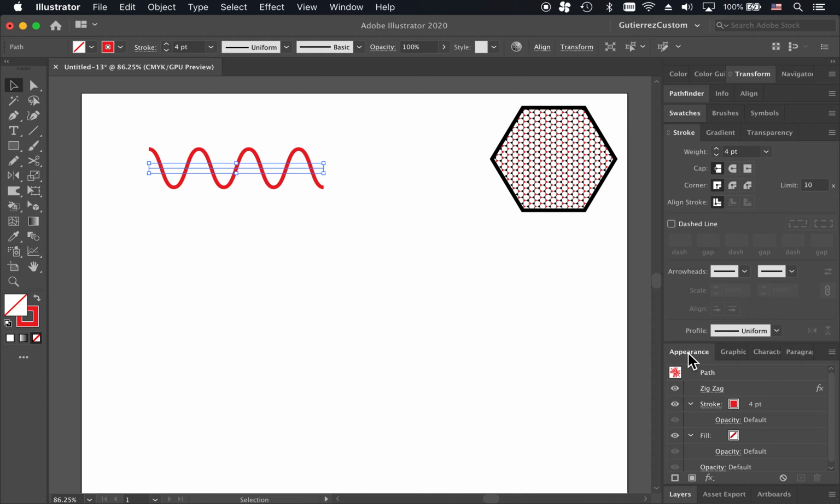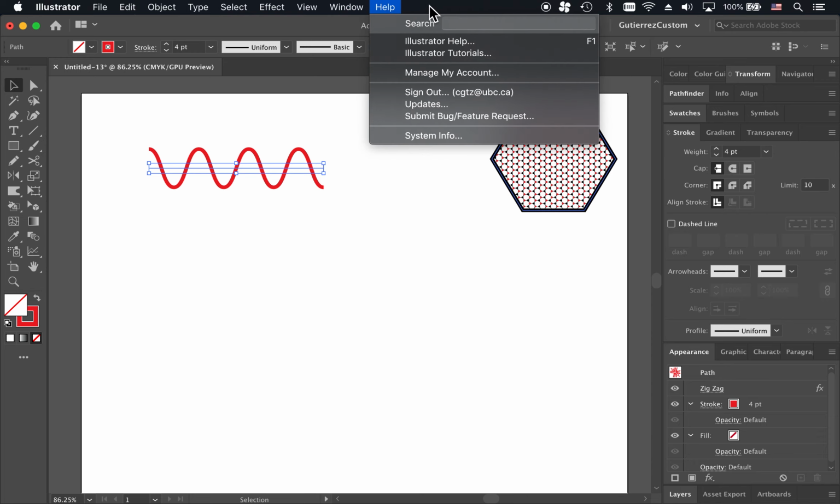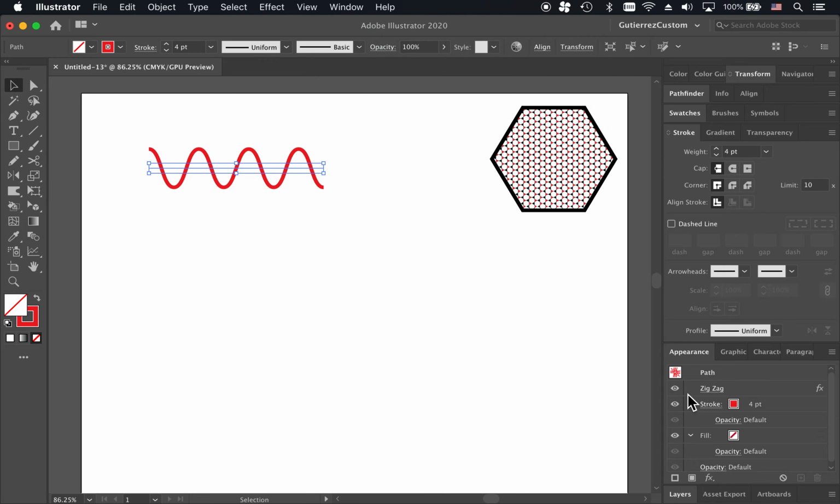So if I go to my appearance panel here, appearance, or you can go to window and appearance there. So I mentioned this in the previous section. Here we're seeing the hierarchy of all the appearances that are happening to this object. So we can see zigzag is here. So if we ever want to turn that feature off, we just click on the eyeball and it goes back to being a 1D path that way.